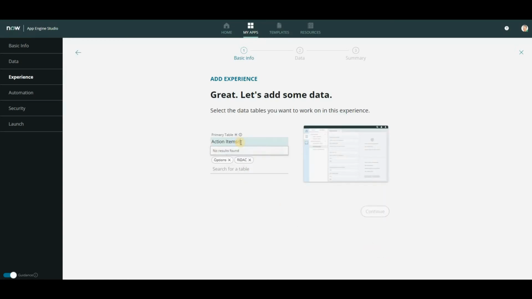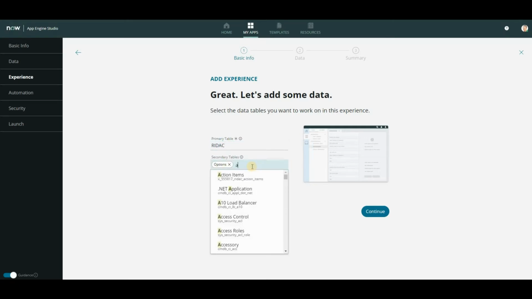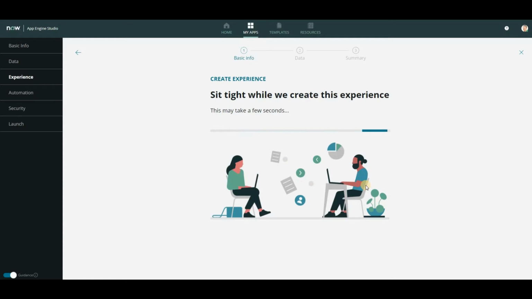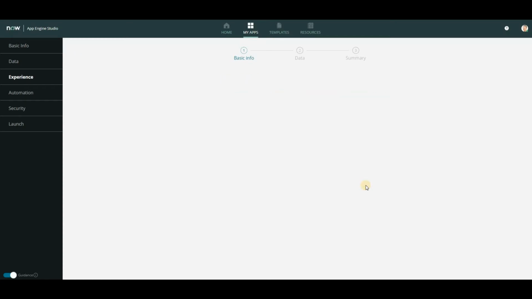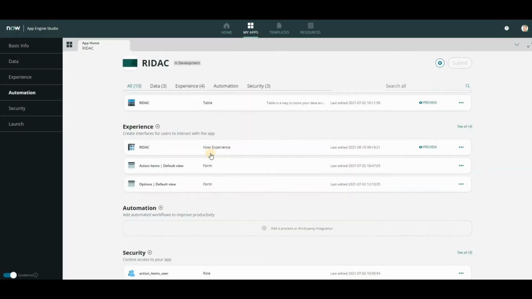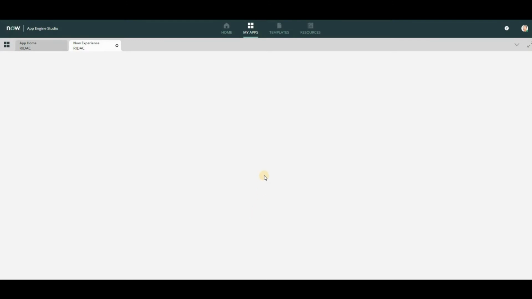We do have to change the tables for this application. We'll go ahead and set the primary to Riddick, and then we'll add in the action items and options as the secondary tables. I'll go ahead and click continue, and this will generate the workspace for us. You can see it's rather quick to generate that, and now we can see that we've got another entry under experience that is our workspace. I'll go ahead and click into that, and that will open up the design view of the workspace.